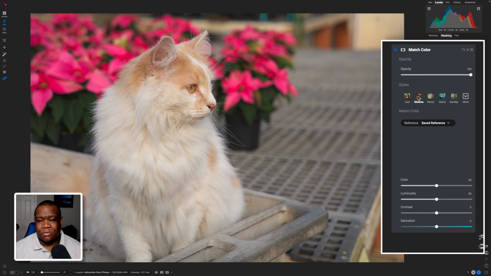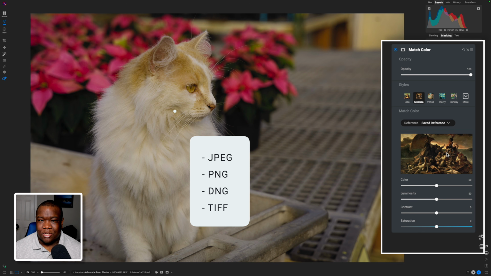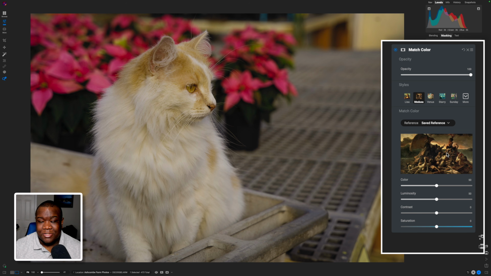So if I go back to our preset here and I click on Medusa, you'll see that a reference image pops up. Now, the reference image can be any image file format that is read by ON1. So that's JPEG, PNG, TIFF, and even RAW files. Now, I wouldn't recommend using a RAW file because there's usually not any color data that you really want, but I'll show you another technique here in a bit.